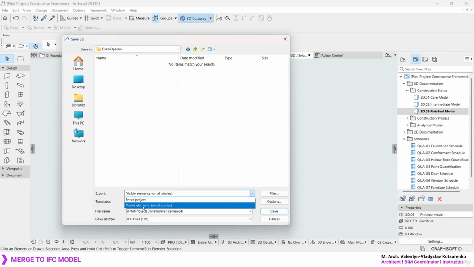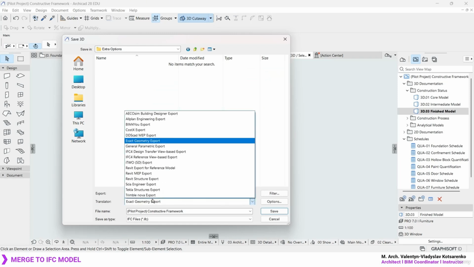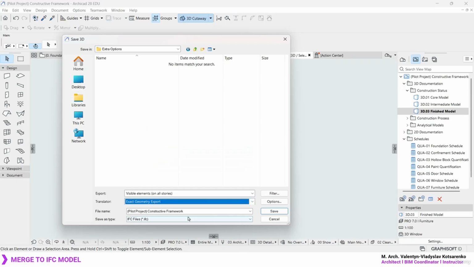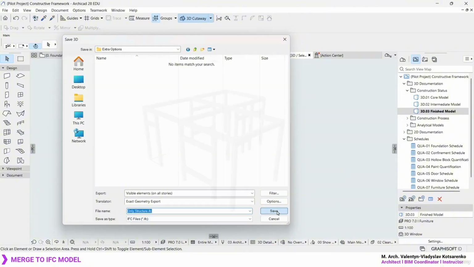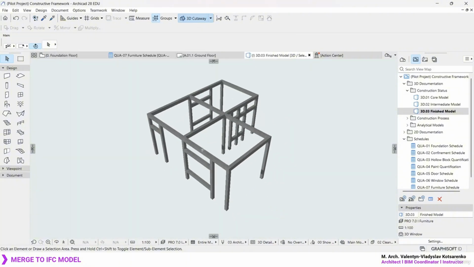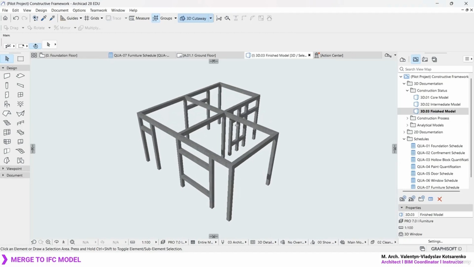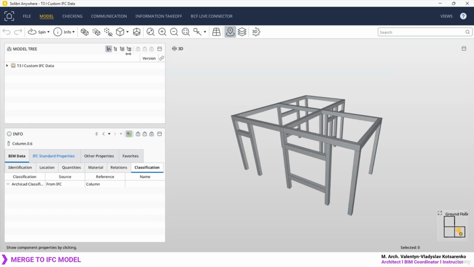So it's going to be the visible elements. The format is going to be exact geometry. Sounds good. And let's name this "only structure", okay? And let's save the model. So maybe you export the structure. Let's proceed normally in Solibri.